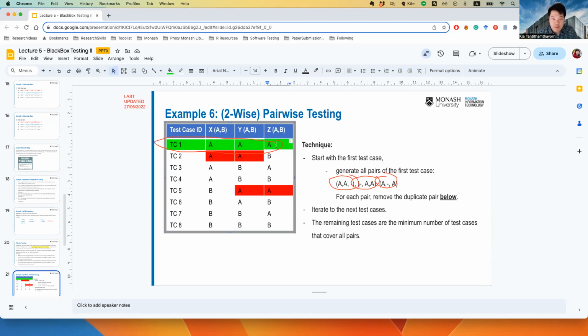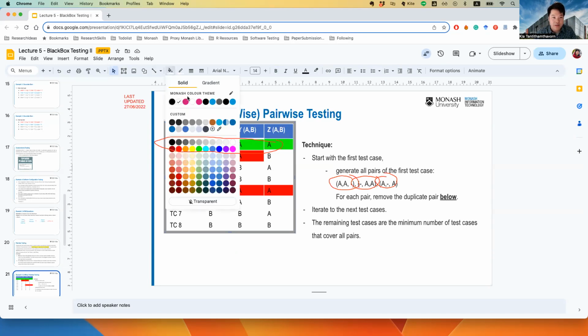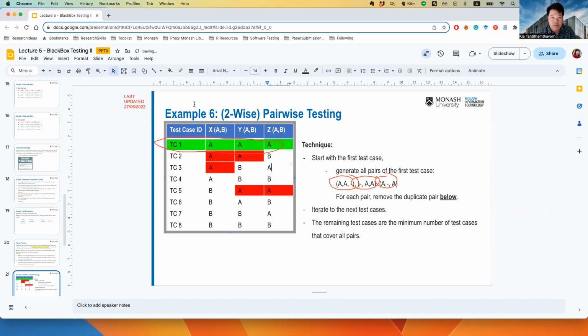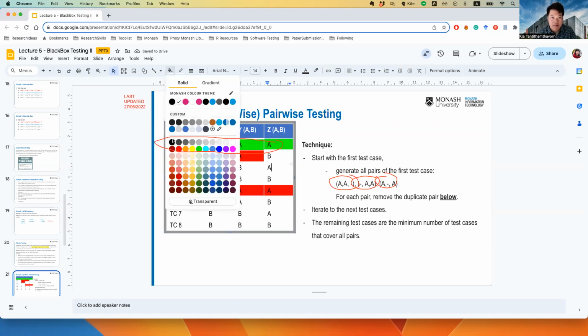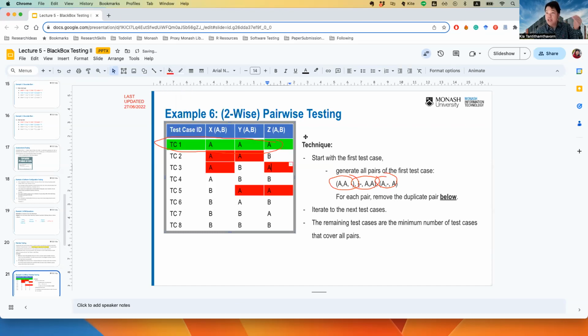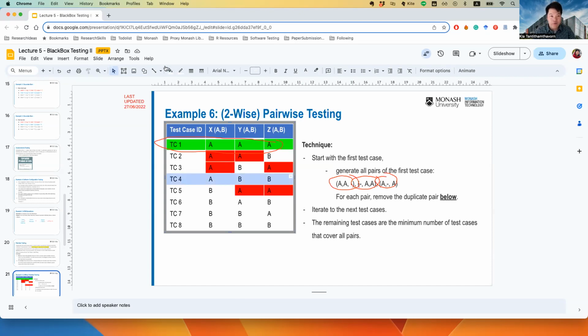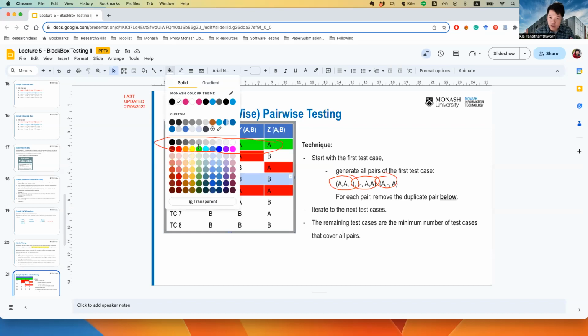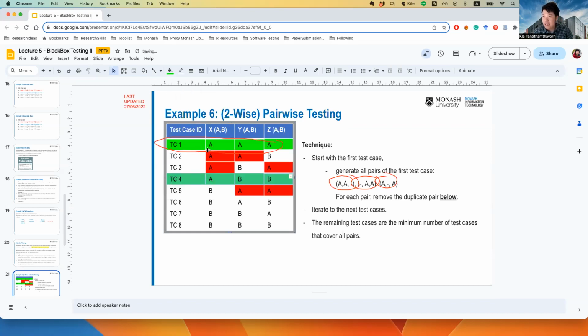And what else can we remove? A for the X and A for the Z here. So we're going to remove test case number 3 because it is duplicated, okay? Right now, we can keep TC1 and then we remove test case number 2, number 3, and then number 5. Okay, so all good. Then we take a look at the next one. TC4, we're gonna keep it. This is what we're gonna keep and then remove anything that is duplicated for the rest.